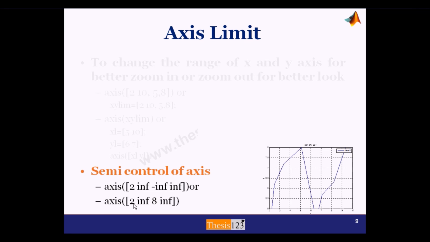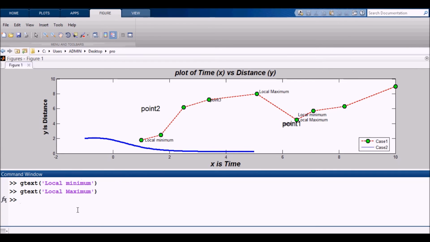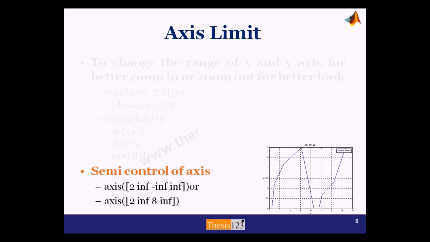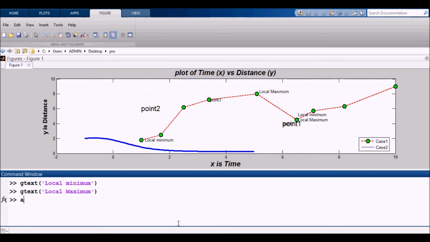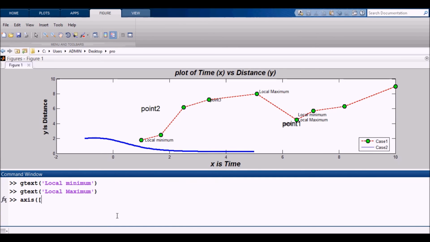So the x axis will show from 2 to infinity and the y axis will show from 8 to infinity. Coming to the example, in this graph I want to see my curve from the x limit. I can see it with the axis command. I want to show x from 2 to 8, that is 2 comma 8, and y from 4 to 8, that is 4 comma 8.